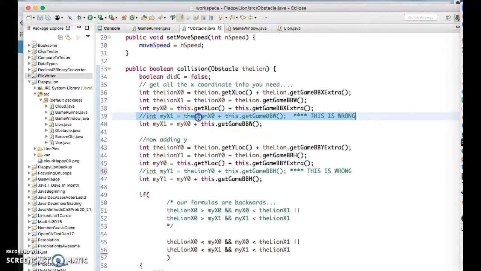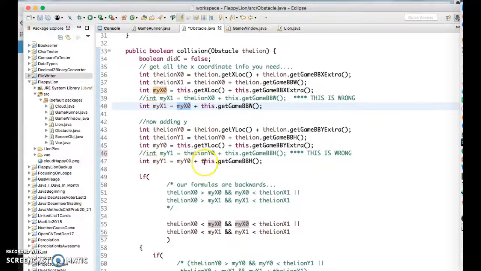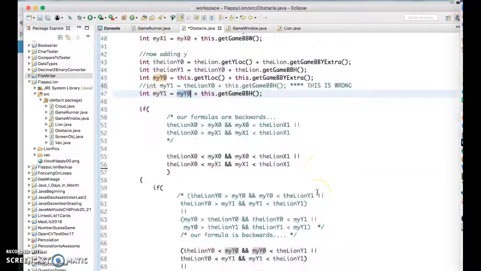Okay, we're using the wrong variable here. There's just a copying problem, so we should change this to my x0. Here there's the same problem. We should change this, instead of the lion, to my y0.